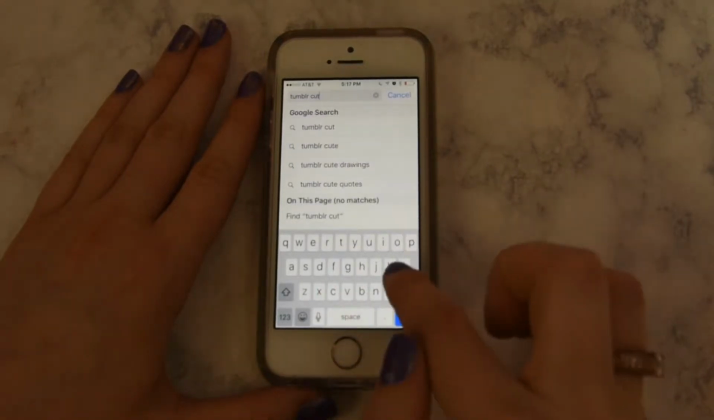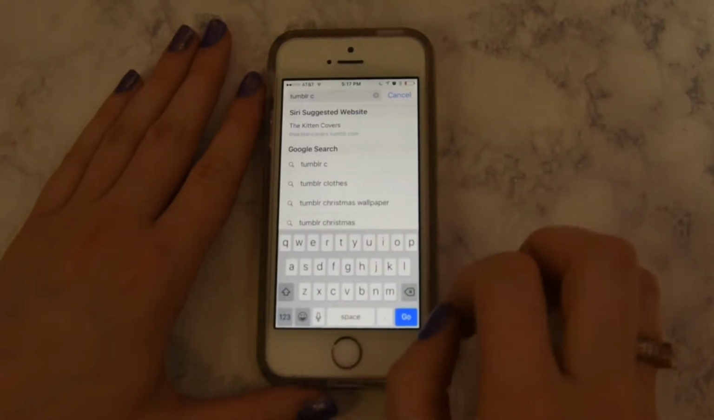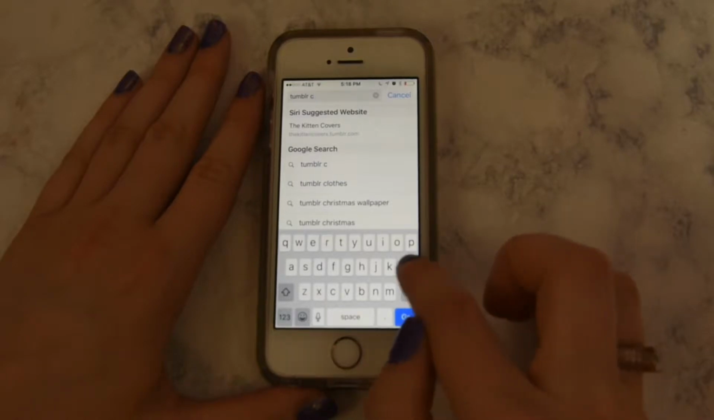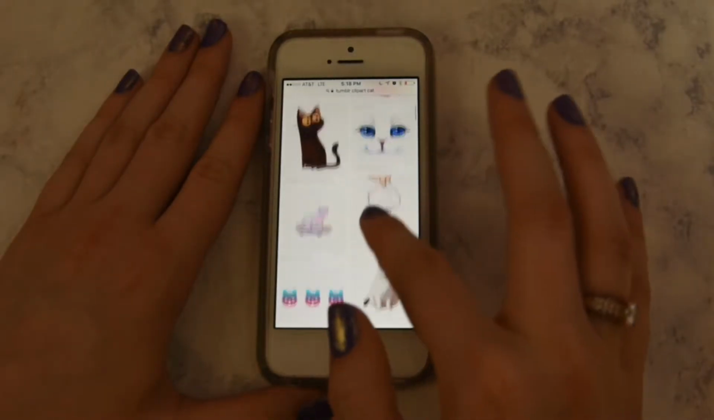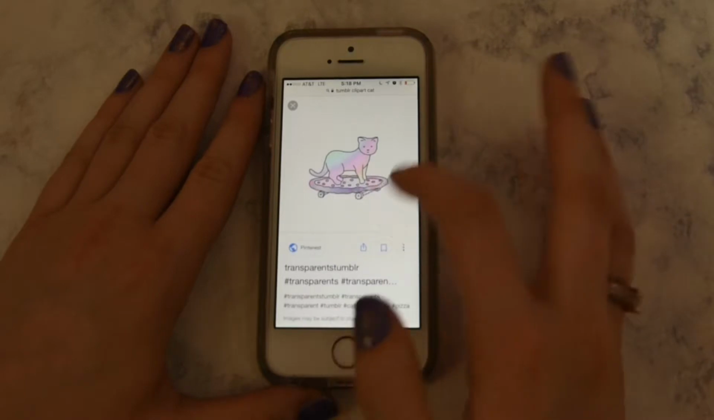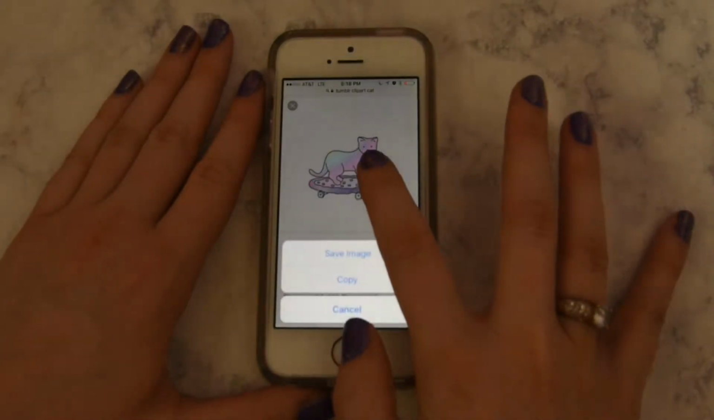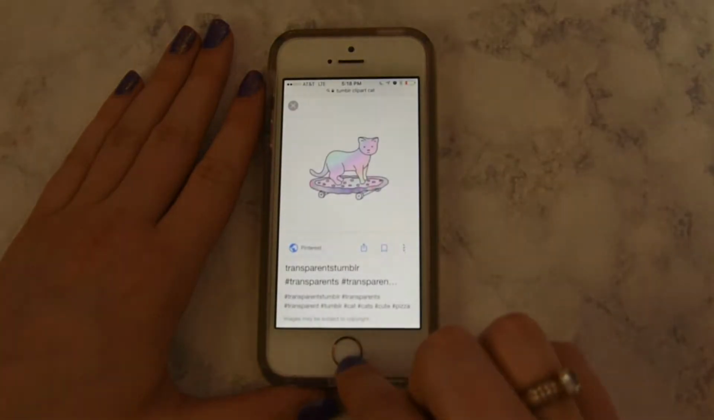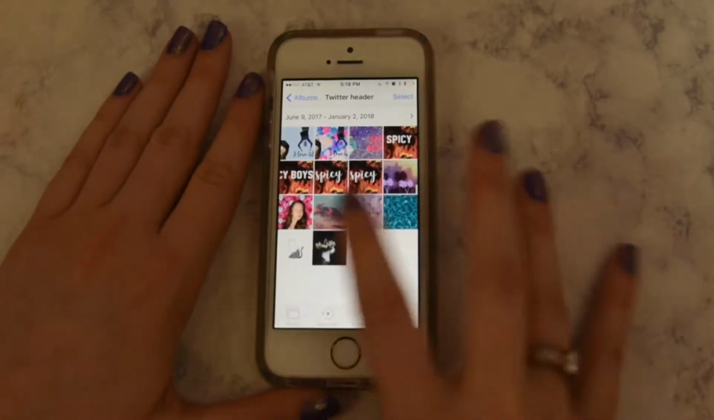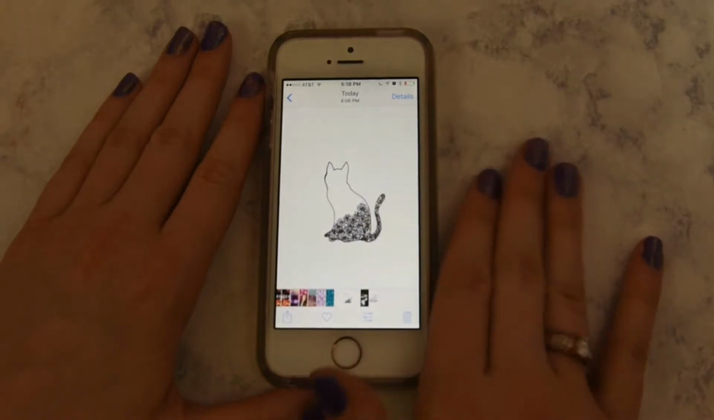So you can do Tumblr cat, you can do Tumblr cute cat, you can do Tumblr clip art cat. If you do clip art, it's going to come up with things that are more drawn. So this image is going to be a lot easier to cut out. So then again, I'll just take all the images that I might want to put in and I'll save them to my camera roll.